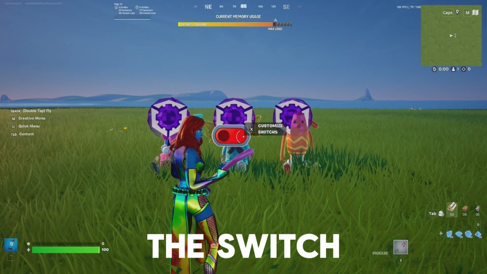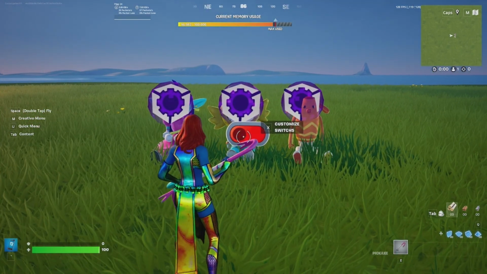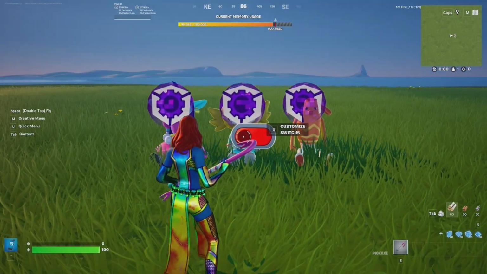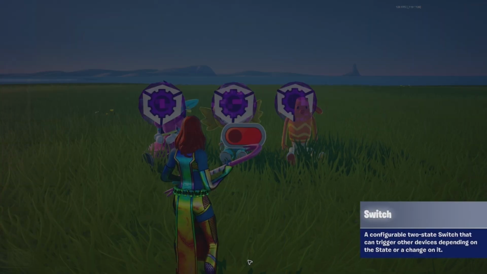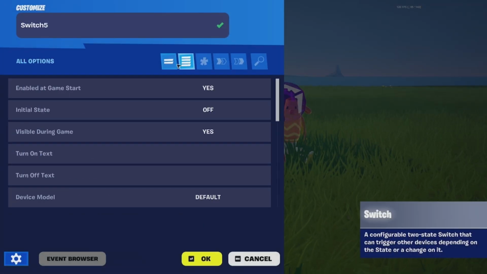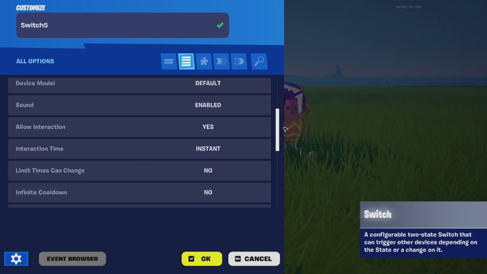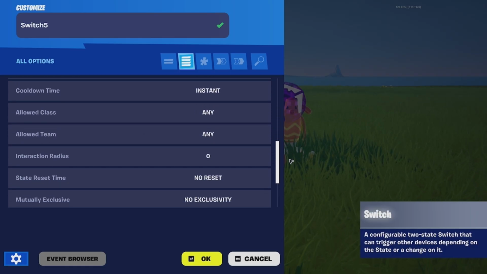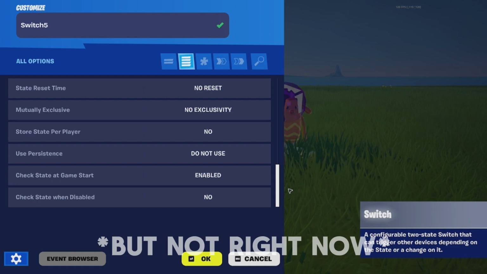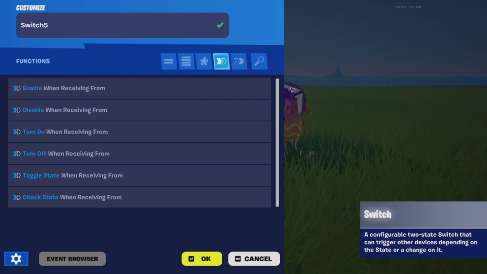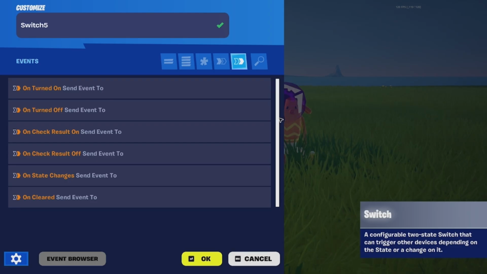So, the Switch, like I said, is like the ones and zeros. You can kind of think of it as negative and positive. This is negative, and when it's green, it's positive. So, there's a lot of stats. I haven't really looked at all of these, but these are kind of like sounds, interaction, cooldown, that kind of stuff, which are useful, but not right now. I'm just trying to tell you the functions it can do. Okay, so let me show you the functions. The functions are very simple.